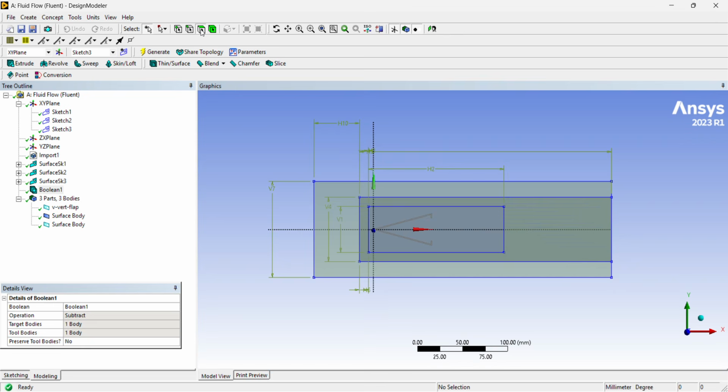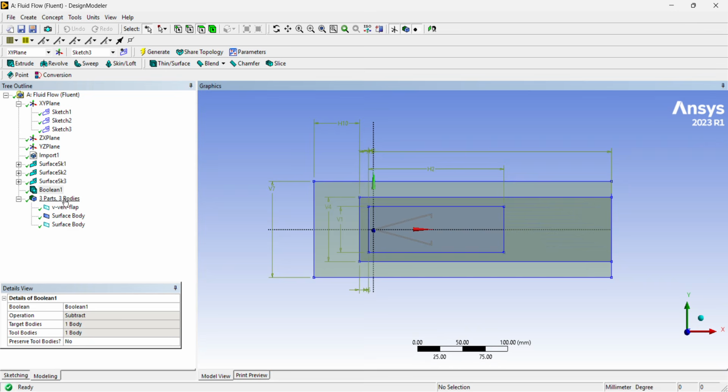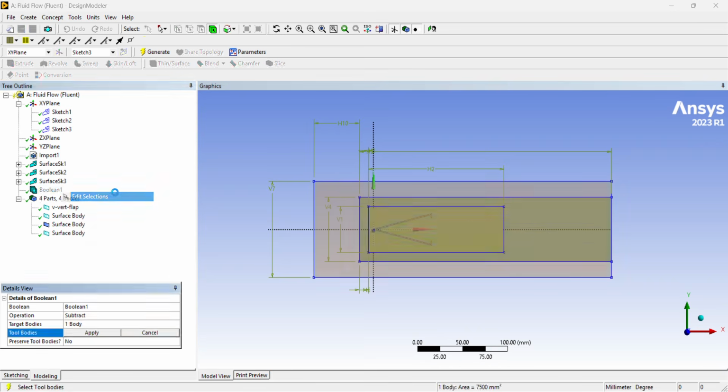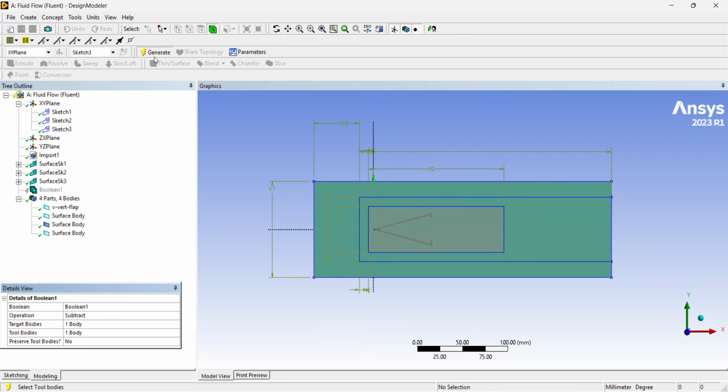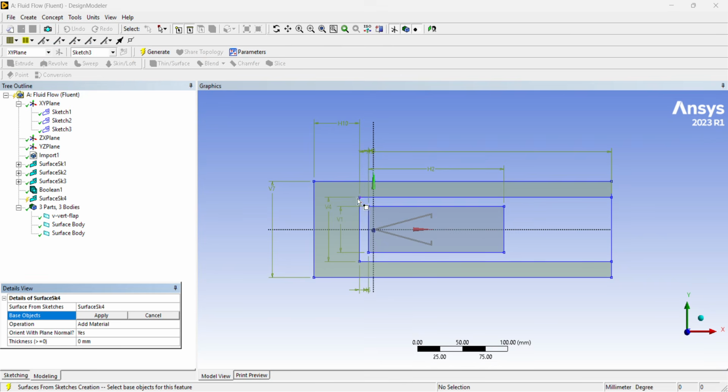Now you go to this option, you will see that it is still the same, which means that we have done something wrong. We will go to the edit selection again, and select the tool body carefully. Now it is correct. Now this region is gone and we got a separate zone, which will not overlap with the inner zones.